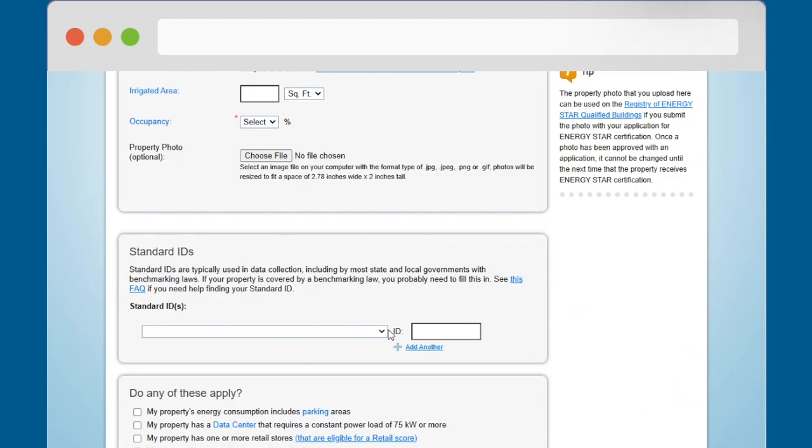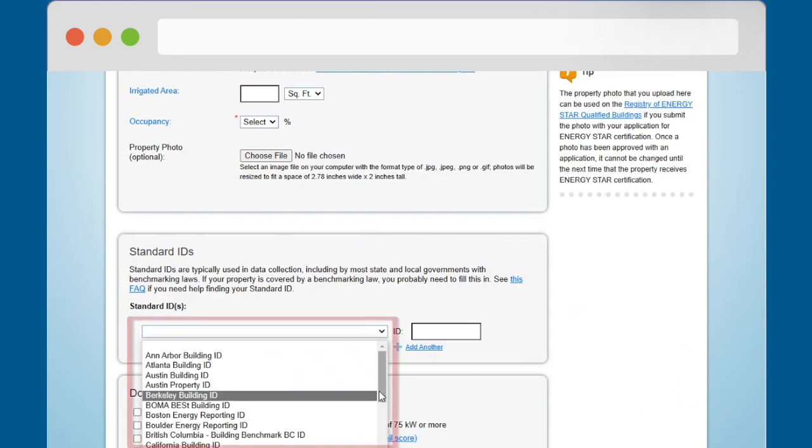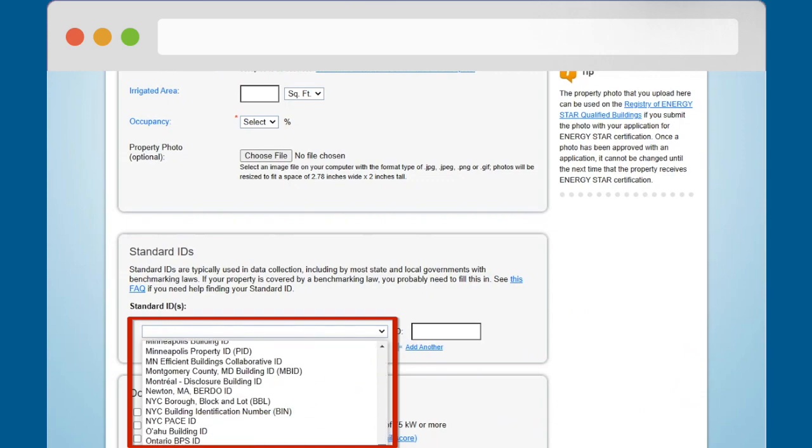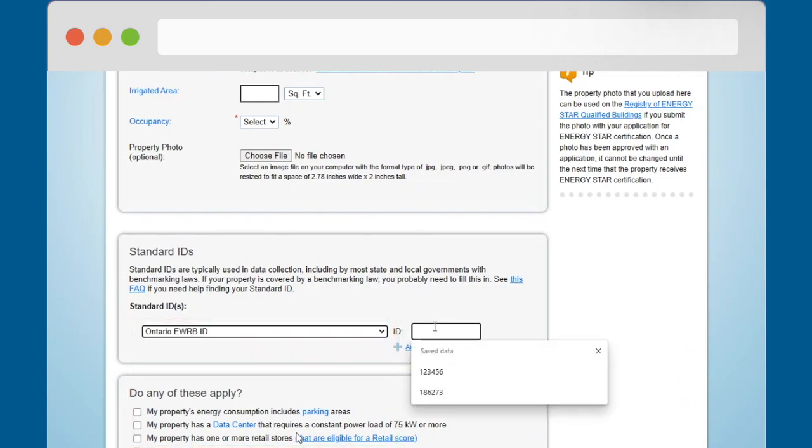To add your EWRB ID during your property profile setup, scroll down to the Standard IDs section. Use the drop-down menu to select Ontario EWRB ID. In the ID field, enter the unique 6-digit Ontario EWRB ID number for your property.